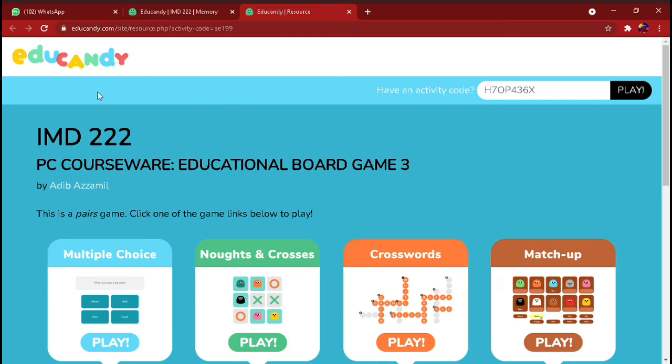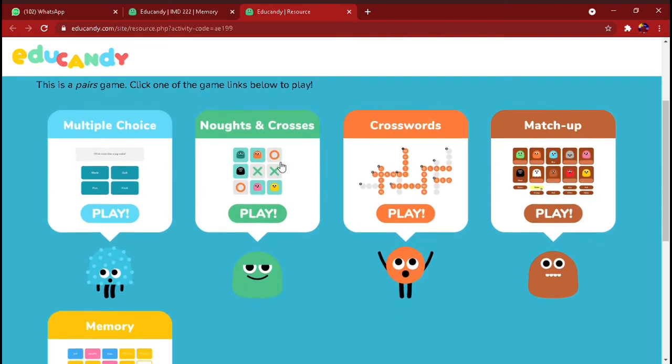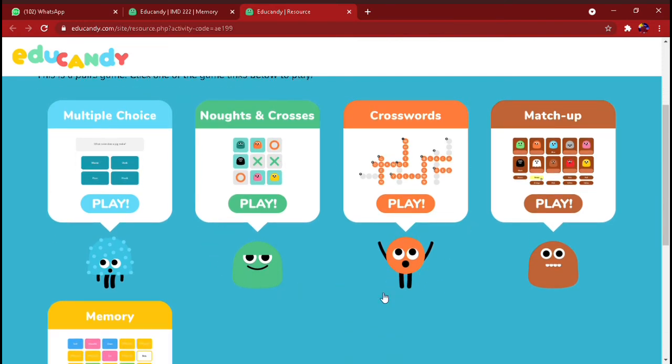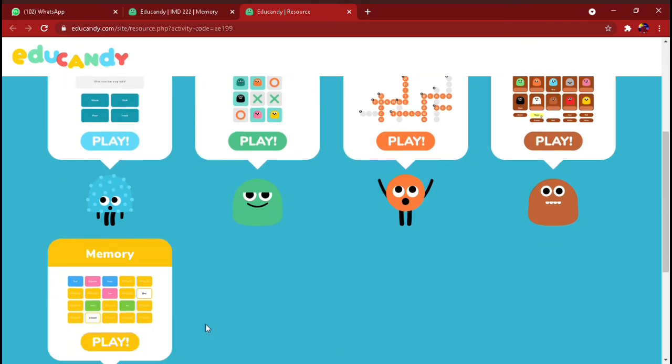Okay, next, I will continue with educational board game 3. As you can see, here we have 5 types of game, which is match up, crosswords, noughts and crosses, multiple choice, and memory. So, you can see here we have so many types of game, and it will give students more choices to play the game that they want. I will choose a memory question to show you guys how to answer this question.